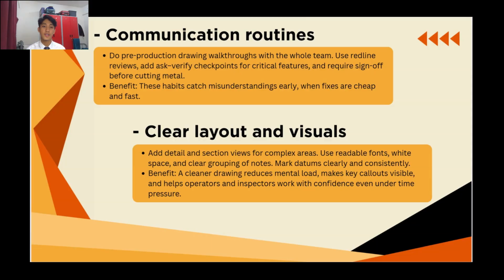The fourth one is clear layouts and visuals. Add detail and section views for complex areas. Use readable fonts, white space, and clear grouping of notes. Mark datums clearly and consistently. The benefit is a cleaner drawing reduces mental load, makes call-outs visible, and helps operators and inspectors work with confidence even under time pressure.